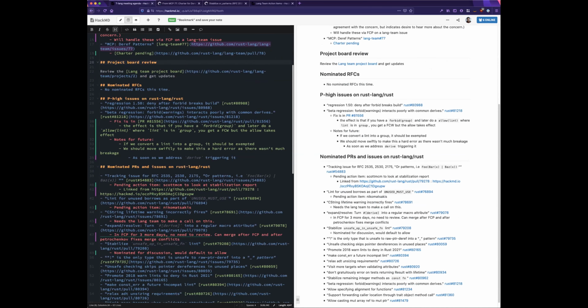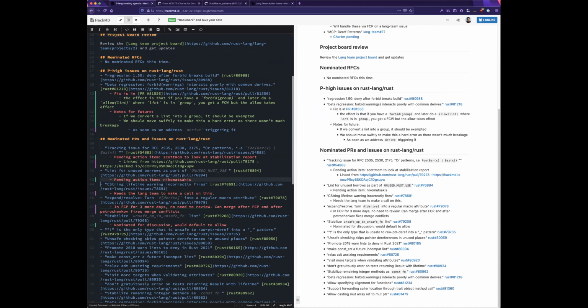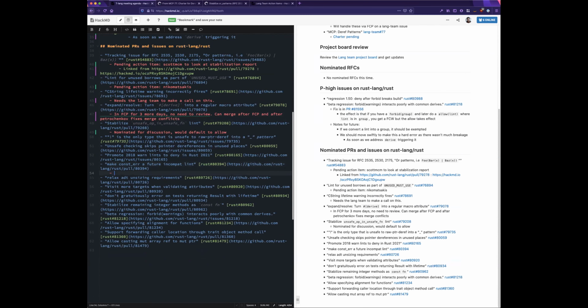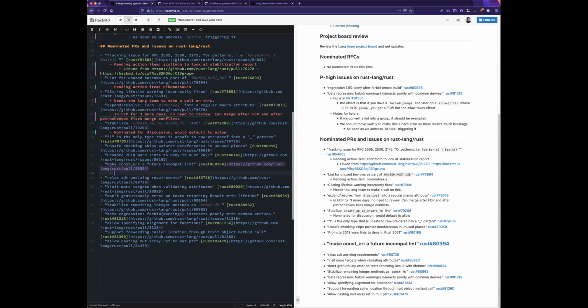Good. So, okay, lint for unused borrow. Yep. I was going to propose that we jump to const error because that one's been open for a while and Ralph sort of pinged on it a couple times by now. 80394. All right, let's do it. Works for me. You want to talk?